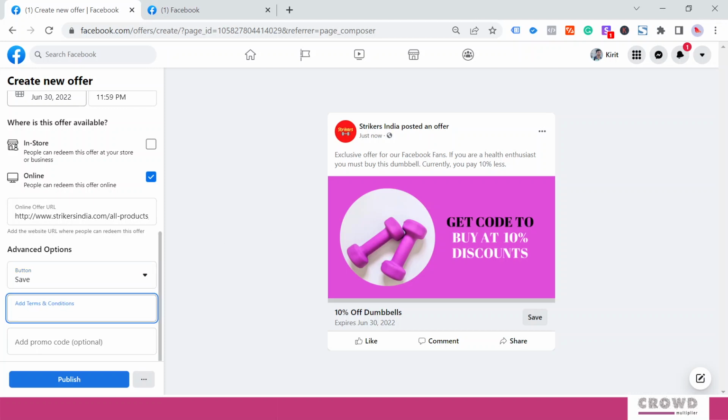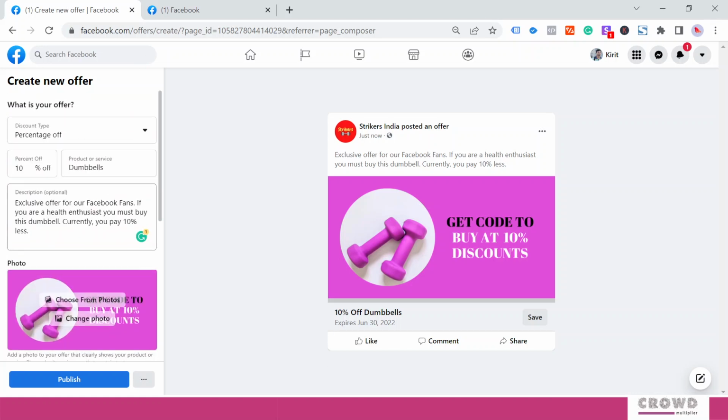Now over here we can add terms and conditions related to this particular offer. So right now I'm placing these 3 terms and conditions, and the last thing is add promo code. This is optional, but if you want to give some sense of exclusivity, then you should design some kind of promo code. So right now I will say strikers EB10. This is my promo code, and now everything is ready.